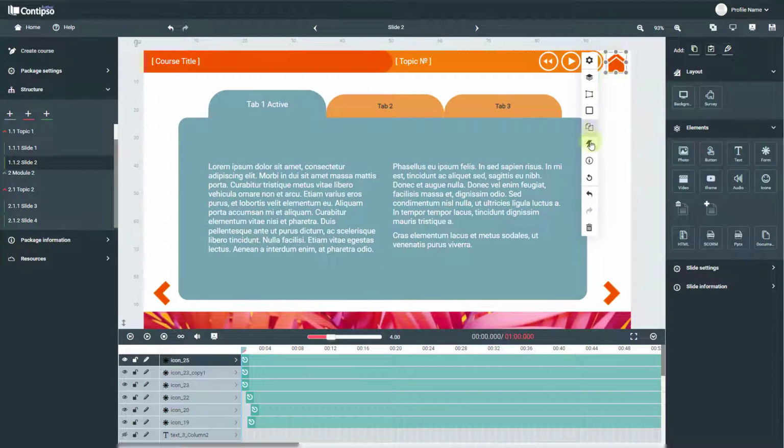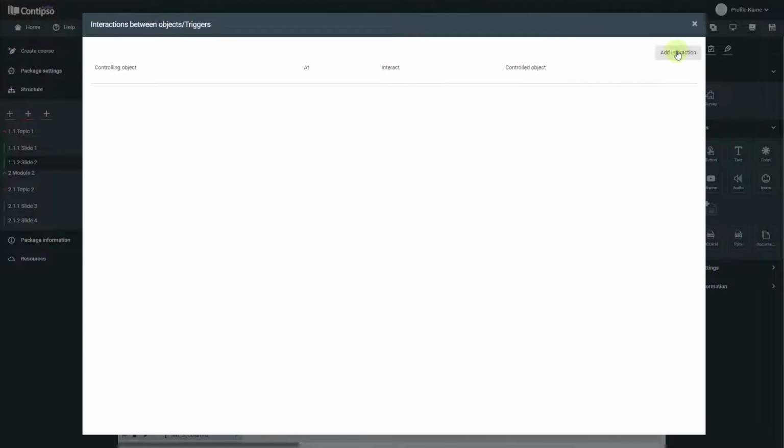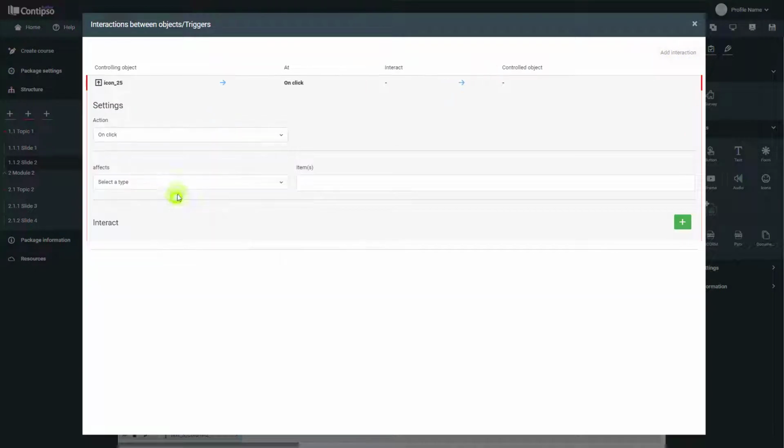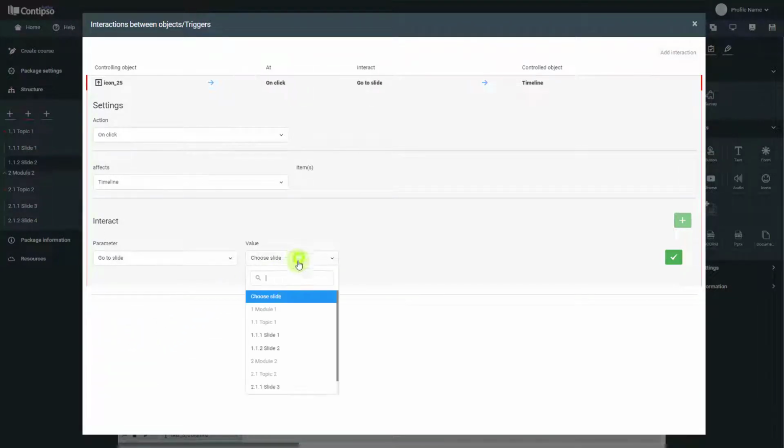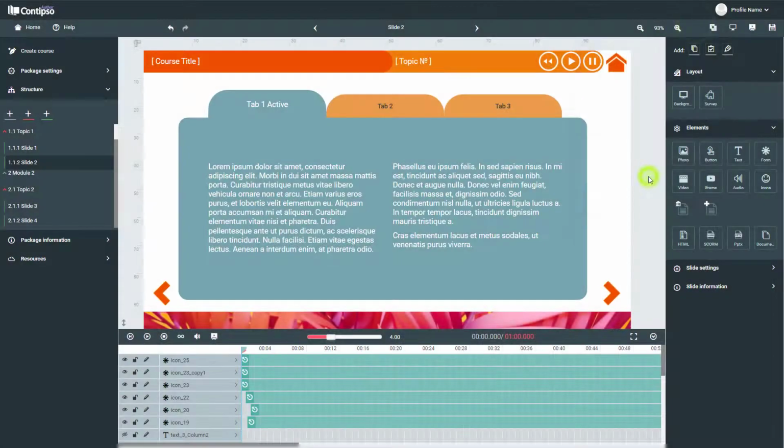and the home button, we are going to add an interaction on click for the timeline, but this time we're going to choose go to slide, and it will give us the structure of the training, and we have to select which slide we want this button to lead to. You confirm again and close.